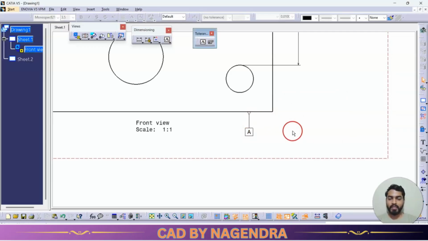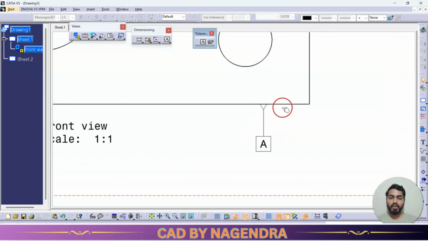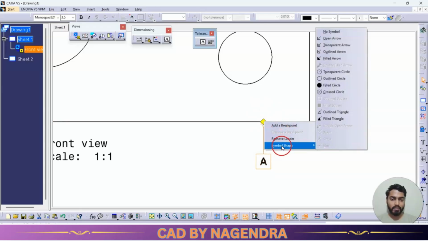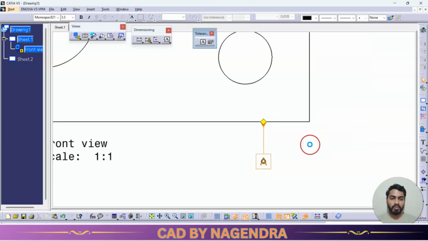Let's say OK. Here one thing we need to remember: whenever we are using these datum features, this inverted triangle shape should always be filled with material. It should be shaded. It should not be open, with white color like this. To change that, we can click this. We can see one yellow dot there. On that yellow dot, right click the mouse. Go here to symbol shape. We need to change it to filled triangle. Now it will come properly with filled material.